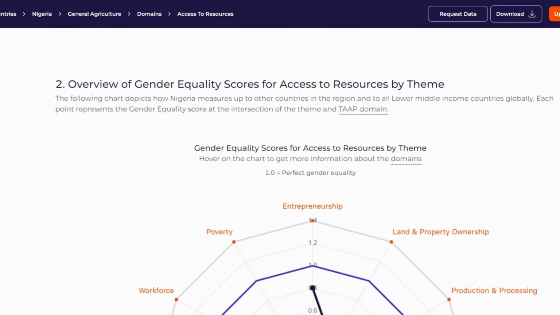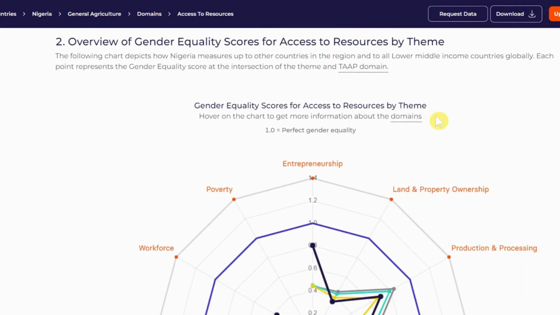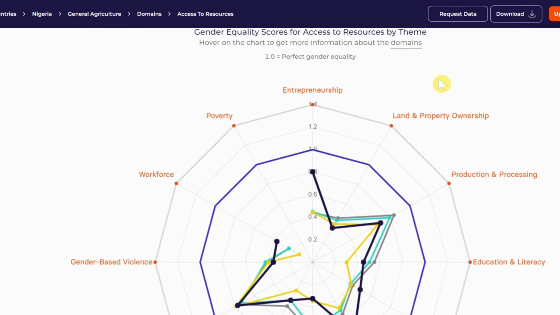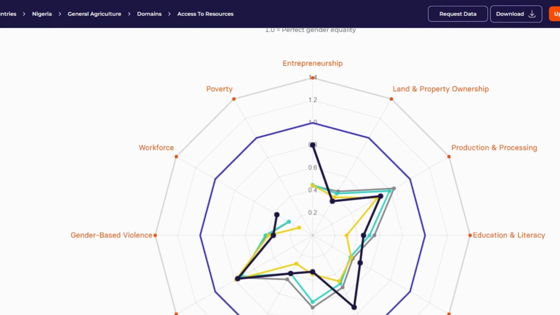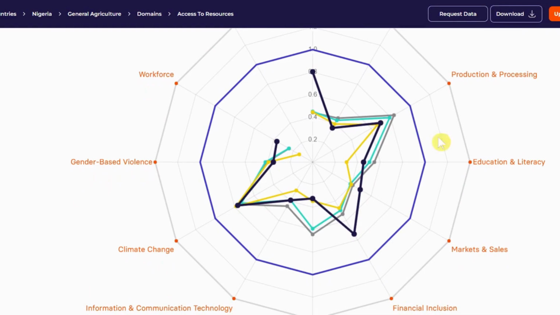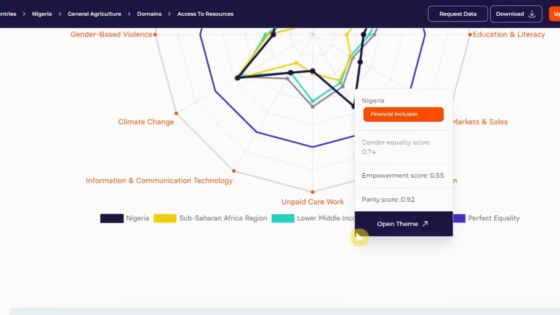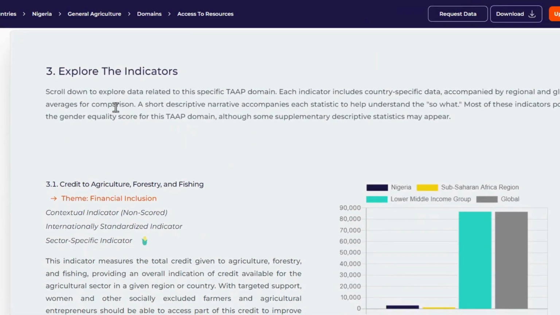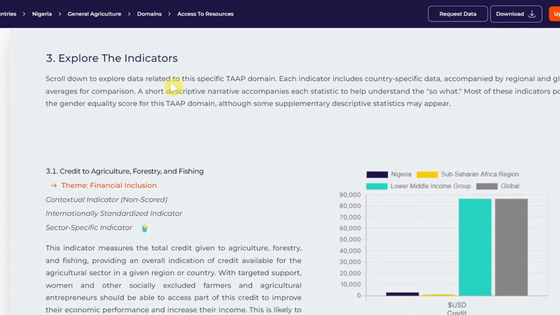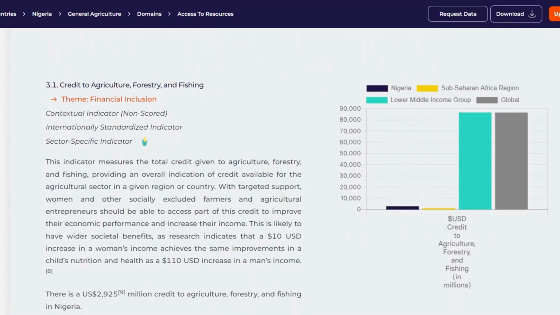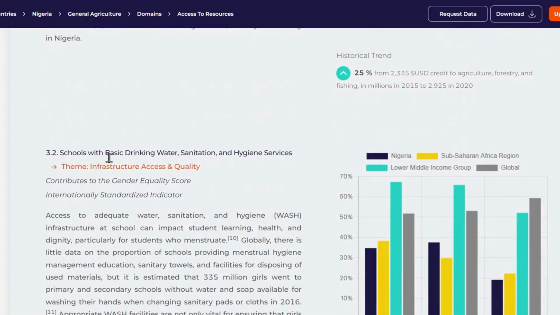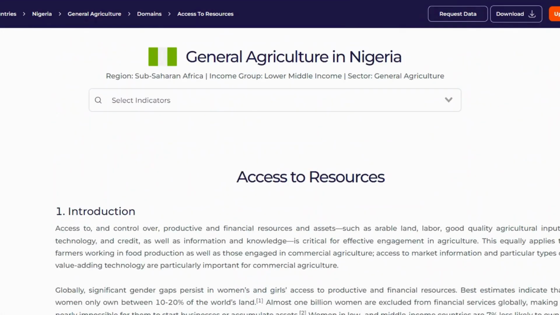The logic and the way you can interpret it is very similar to what we explained before, except that this time it's classified by theme data points. Then, by going to the Explore All Indicators section, you'll see all the indicators grouped by the relevant themes associated with the chosen domain, in this case, access to resources. These themes are the same you saw a few seconds ago in the spiderweb chart, such as unpaid care work or land and property ownership. As you can see, the domains page offers a rich list of indicators and a comprehensive gender analysis.